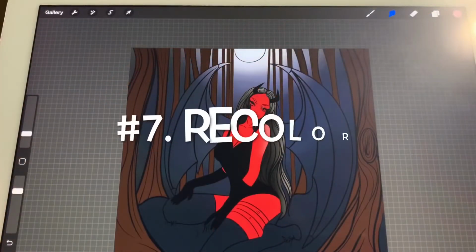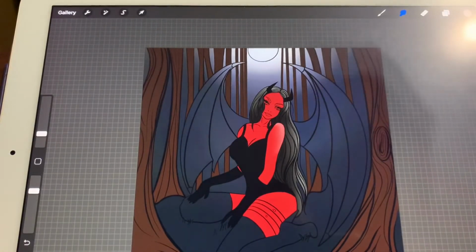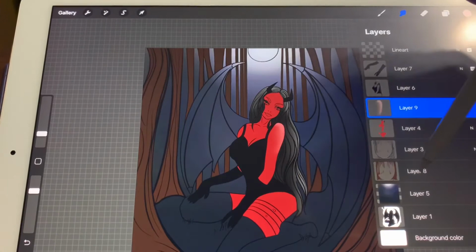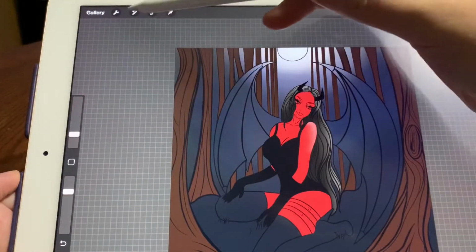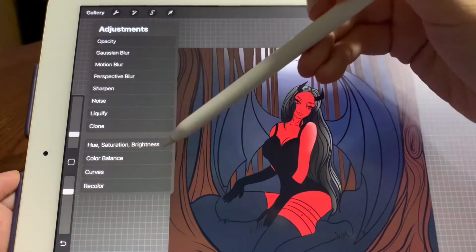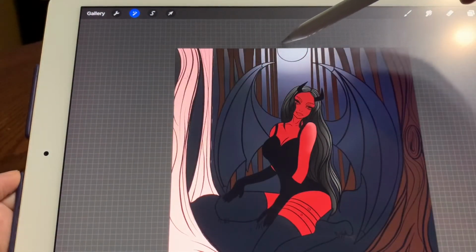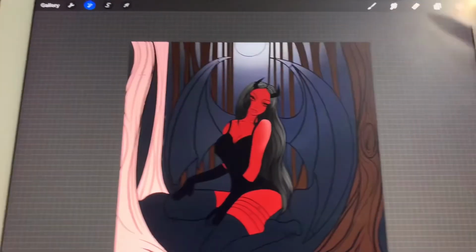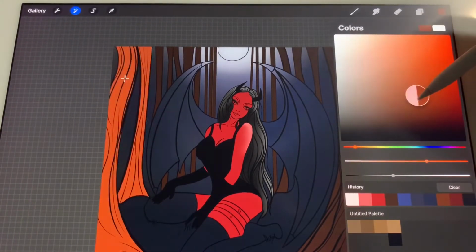Number 7 is the Recolor tool. This is super helpful, especially if you've already colored things. So I'm gonna use the trees as an example here. You go up to this magic wand tool, where it's the adjustments tool. You go down to Recolor. Oops. And you hover over what you want to recolor. So right now I have a pink color selected, but I'm gonna change it to like a brown.